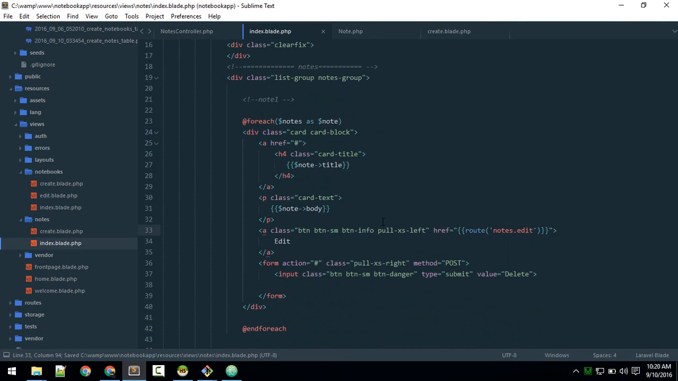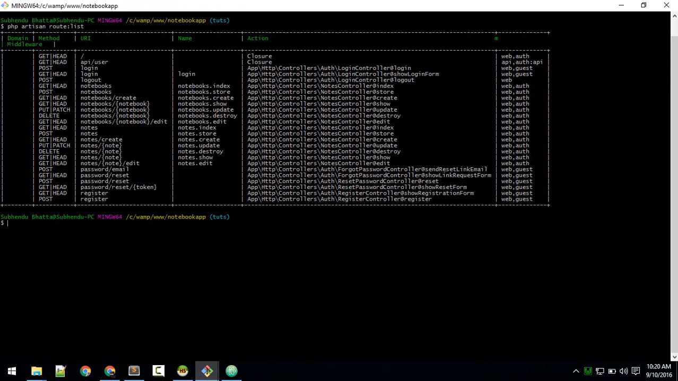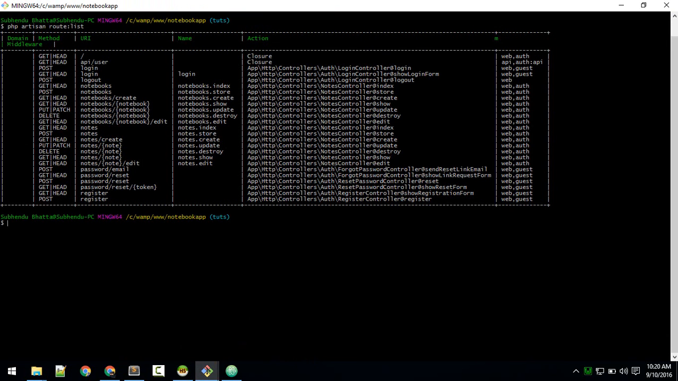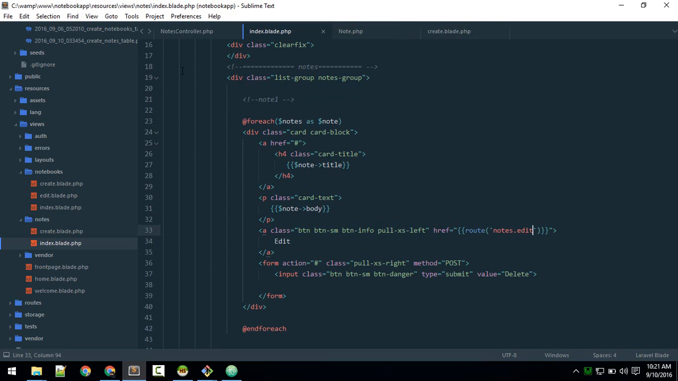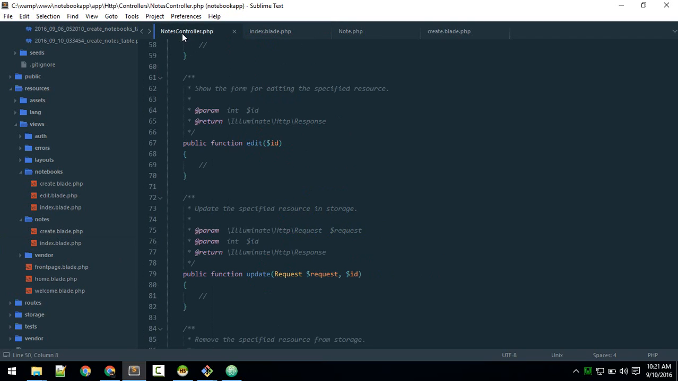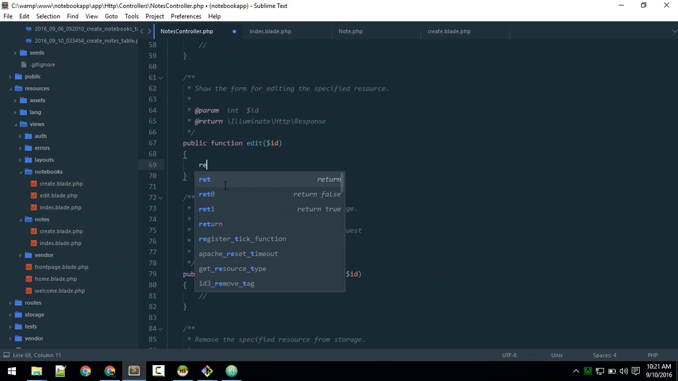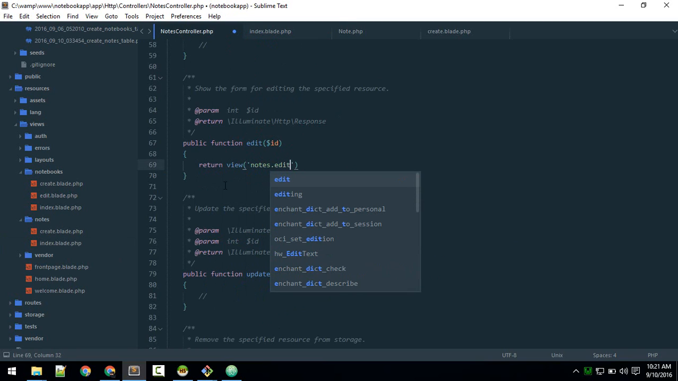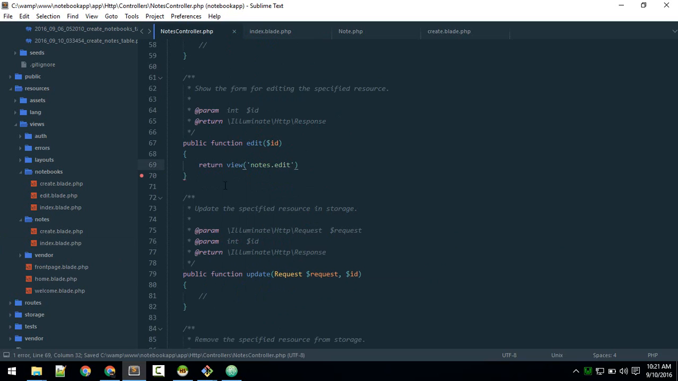Okay, so if you are having hard time remembering these, you can take help of here. You can type just PHP artisan route list and see which routes are available. So nodes dot edit is available, so it is pointing us to this route in this method. Okay, edit method in nodes controller. So we will go there, nodes controller, edit. So this should take us to return view nodes dot edit. So this should take us to nodes edit page.